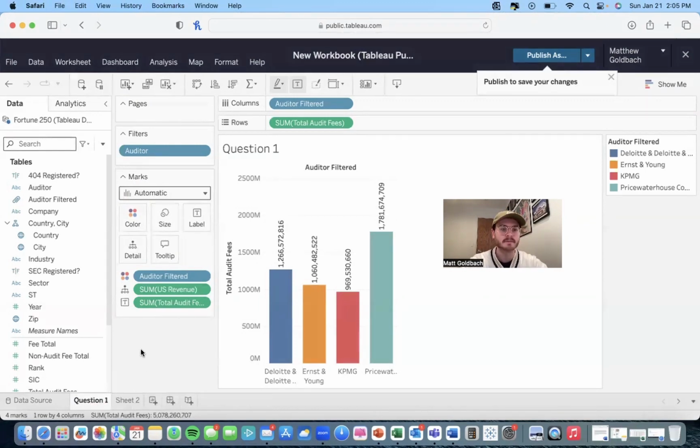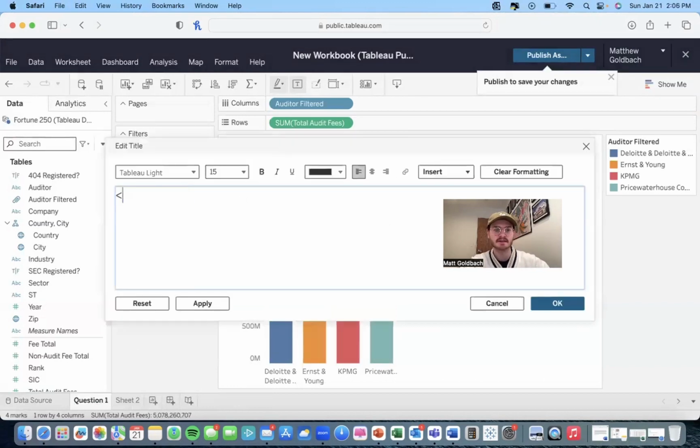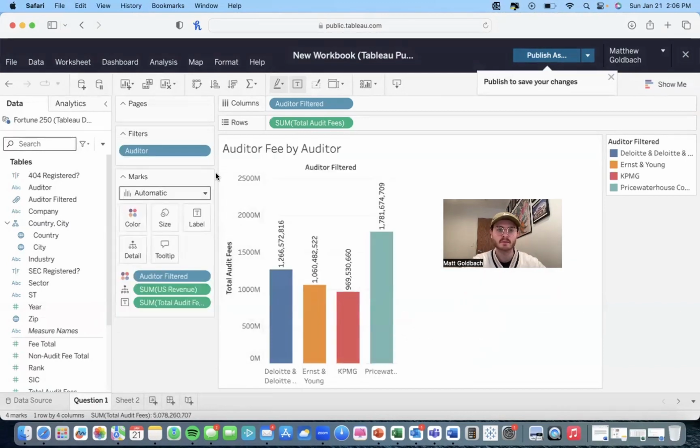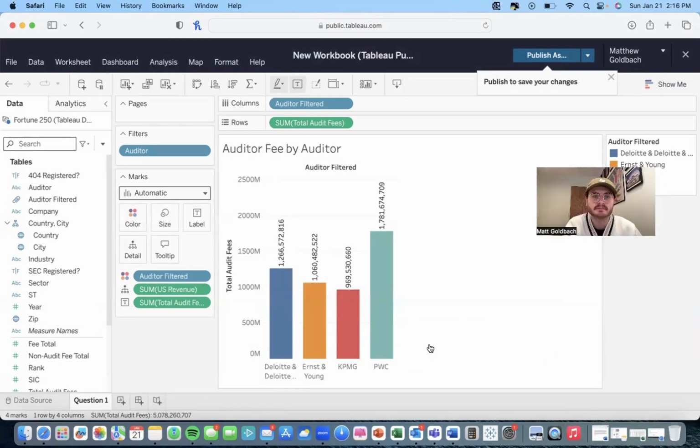Let's say question one. And then that will automatically change your visualization title. But if you wanted to have that specific to be, let's say, auditor fee by auditor, you're going to want to show what you're presenting in the visualization so it's clear to the grader.